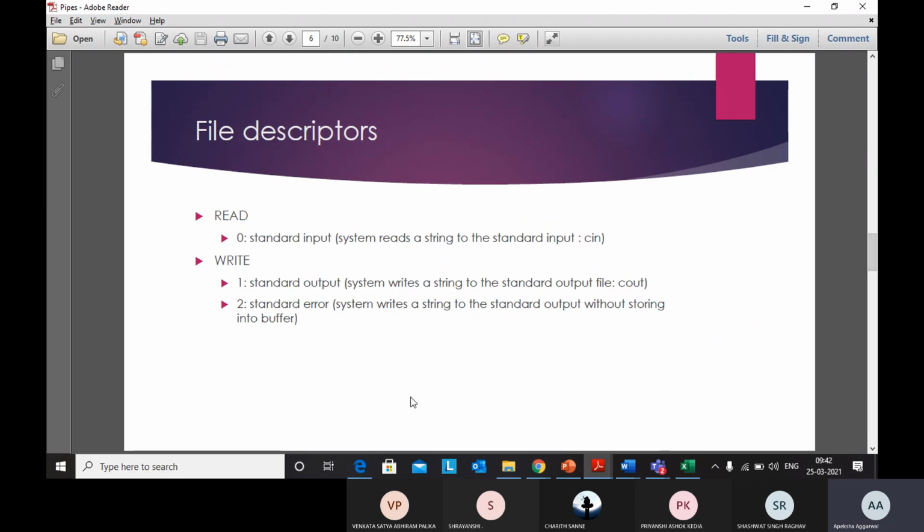Then you have file descriptors, read and write. So 0 is for standard input. The system reads a string from the standard input. And similarly, 1 is for standard output. Basically, whatever you are printing goes to console. Okay, that is your standard output. And whenever you are scanning, typing something, that is your standard input. So standard input 0 is fixed, 1 is fixed, standard output is your console, that is fixed.